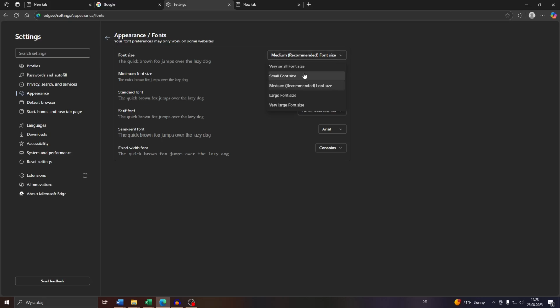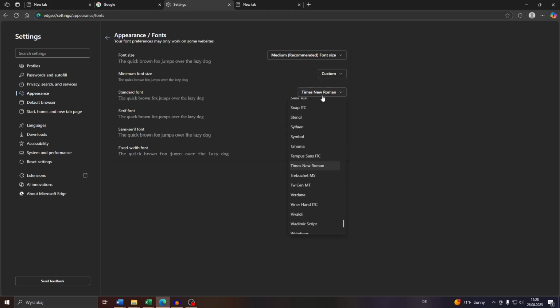You may select a small font size. There you go. You will see the preview or the example below, or a large font, just like that. So let me go back to medium. The minimum font size, the standard font, which is usually Times New Roman, but you may go with another one like that one here, or one of these from that list.